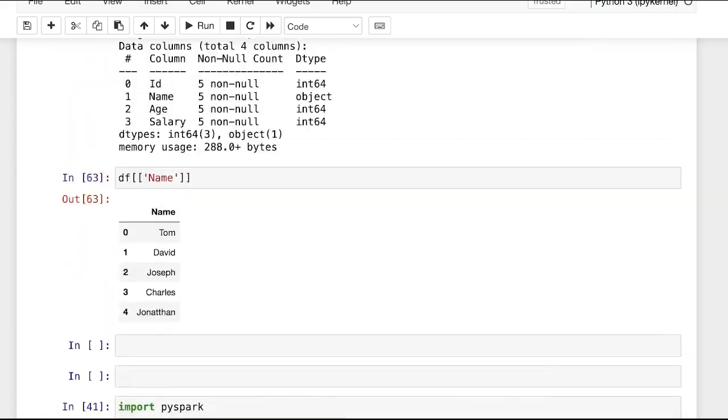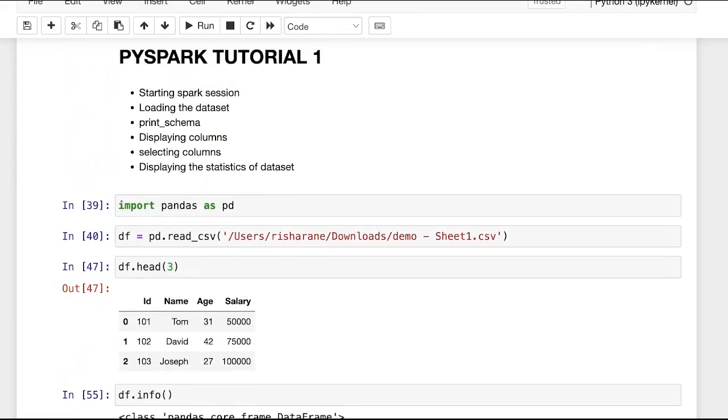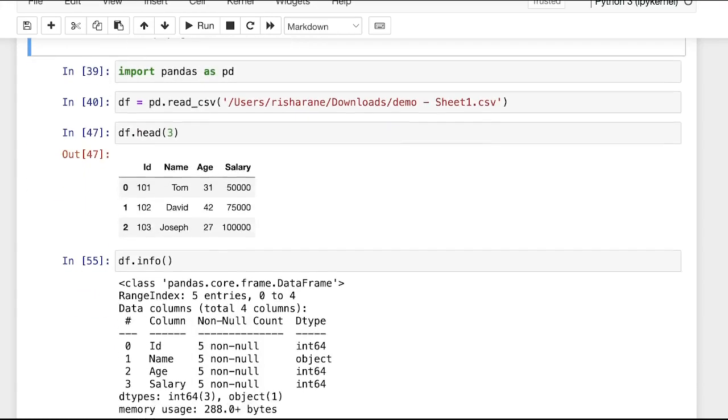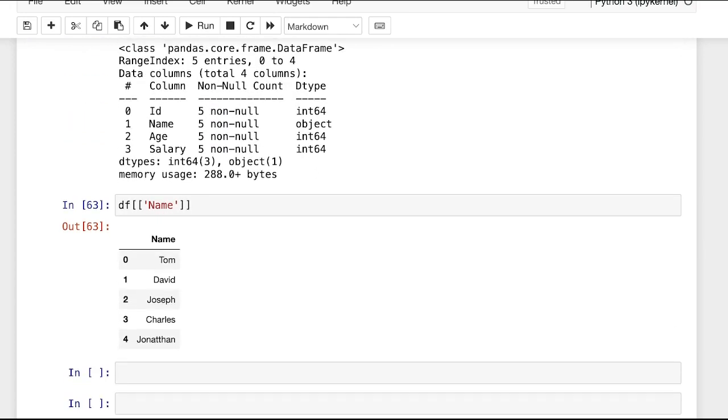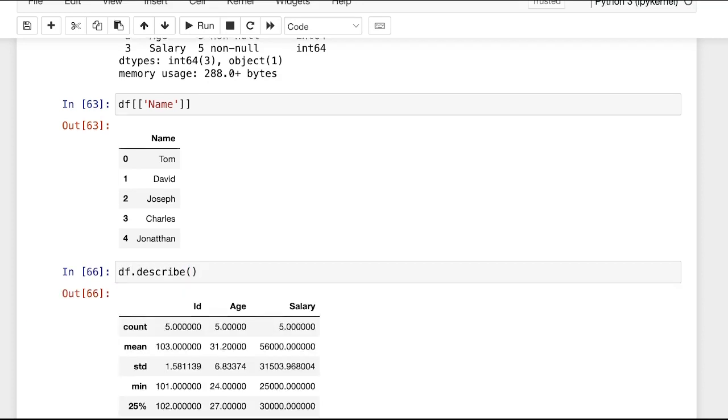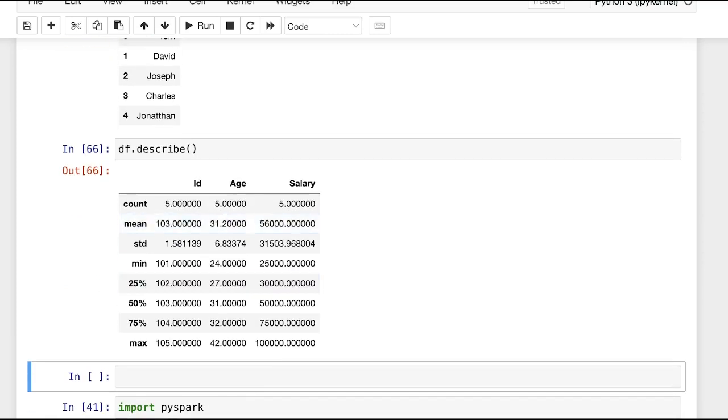Okay, so the next agenda that we have here is, now that we have seen selecting columns, the last agenda here is displaying the statistics of the dataset. Whenever you want to do some basic statistical analysis in pandas, we write the describe method. And when we run that, we can see that we get the statistics about the dataset. We get everything like count, mean, standard deviation, min value, max value, about all the numerical columns.